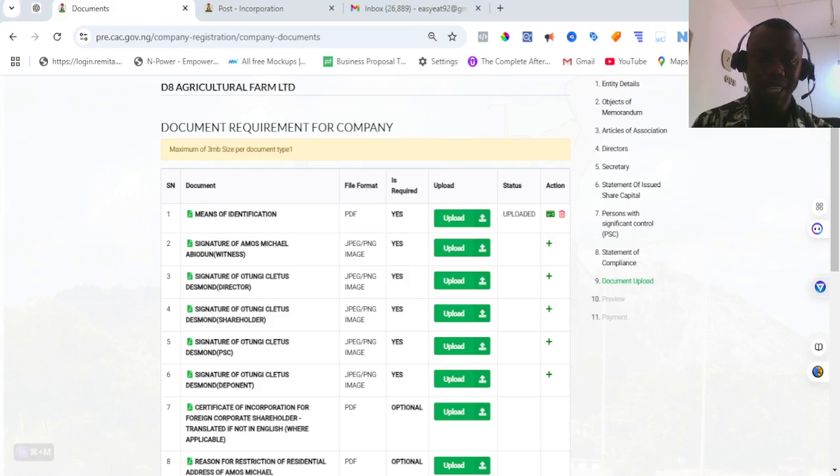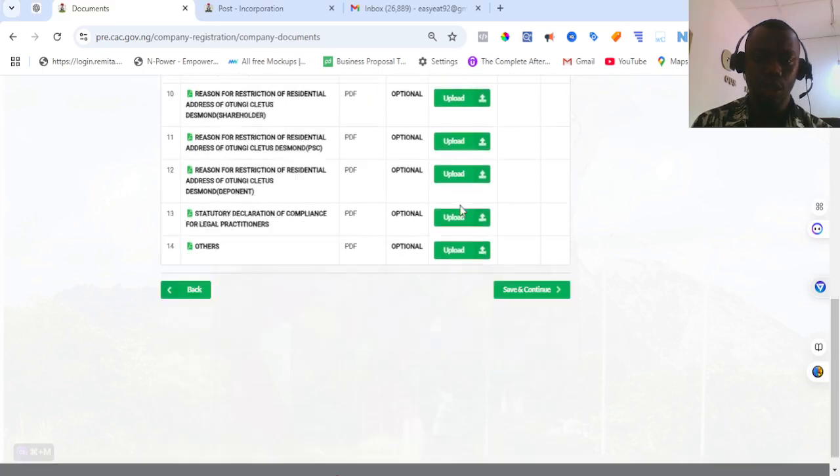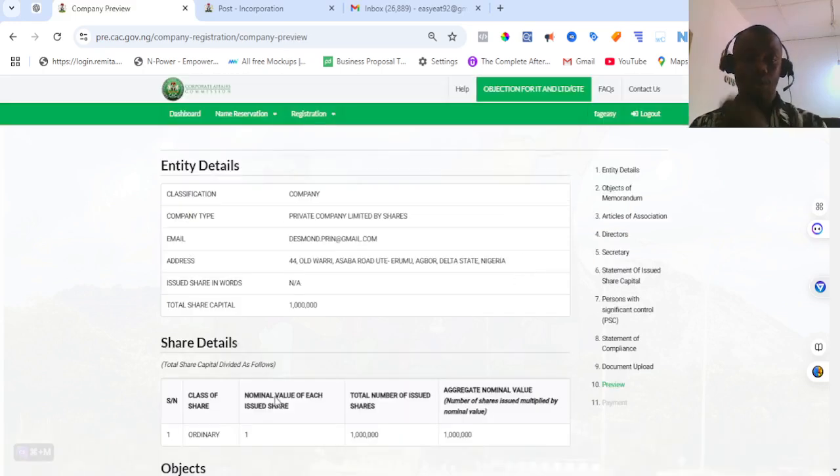So if you make a mistake in the details, you would not be able to proceed properly, and that will be an issue when they are creating a bank account, right? So this is the details of the witness. I've uploaded it. For the director, I've uploaded it. For the shareholder, the same thing, I upload it. For the PSC, same thing as the director, I upload it. For the deponent, it's the same thing as the person, I upload it as well, right? So once you're done with that, you click on save and continue, and you go ahead and make payment for the process. So it is quite simple, right? It is quite simple.